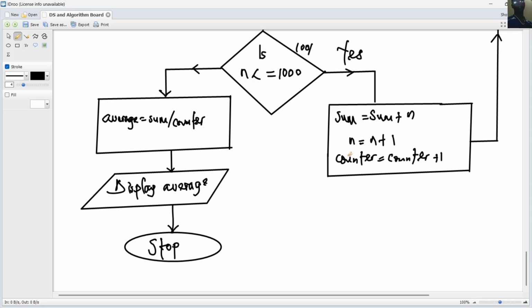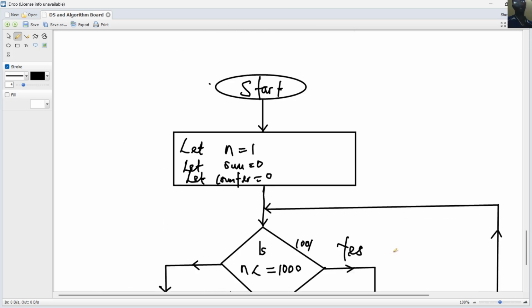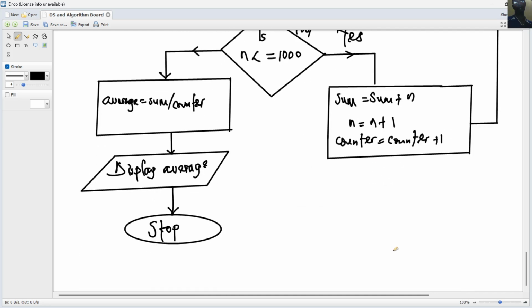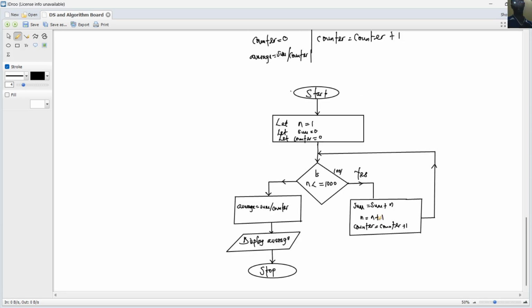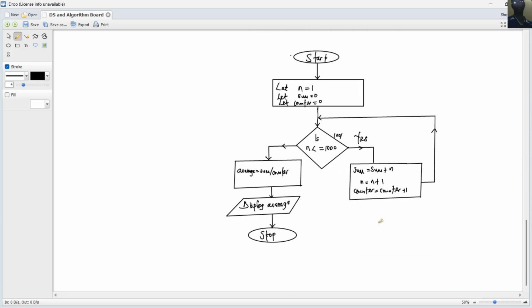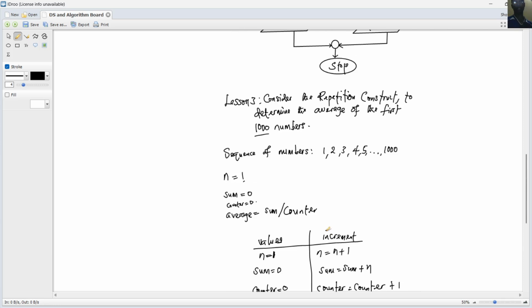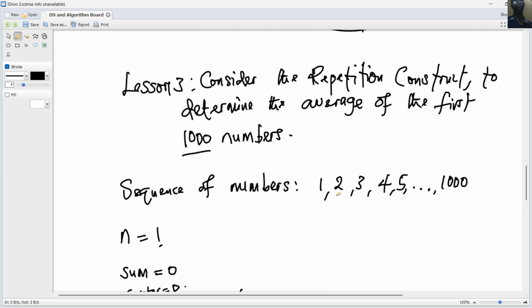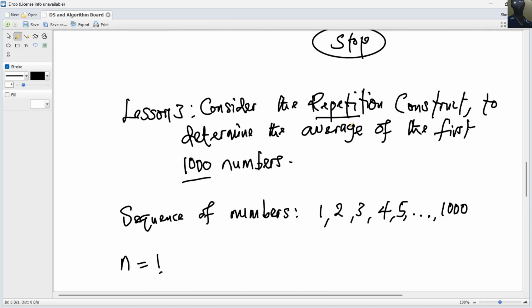This is the start, and this brings us to the end of the algorithm, which had to do with repetition. That's the most important thing here. It has to do with repetition.